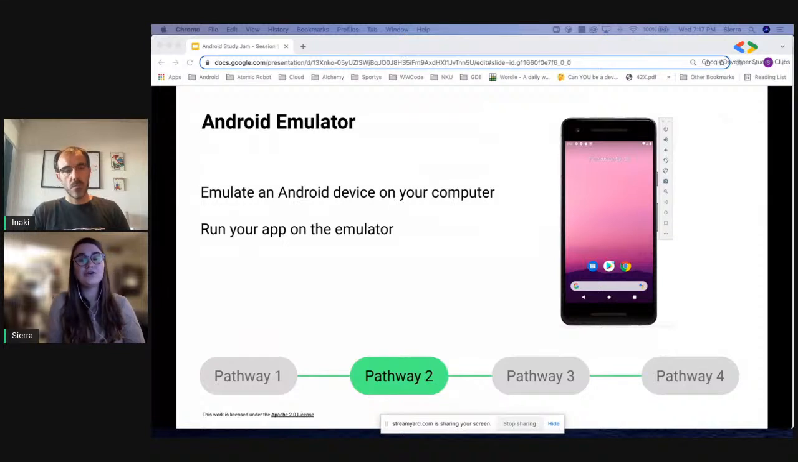In Android Studio, you can also use the Android emulator, which will emulate various Android devices on your computer. The emulator allows you to run your app, and it provides almost all the capabilities that a real Android device would have. If you do have a physical device and you want to use it, there's also instructions in Pathway 2 on how to set up your Android device for local Android development.